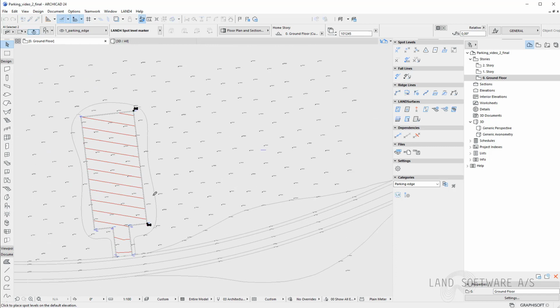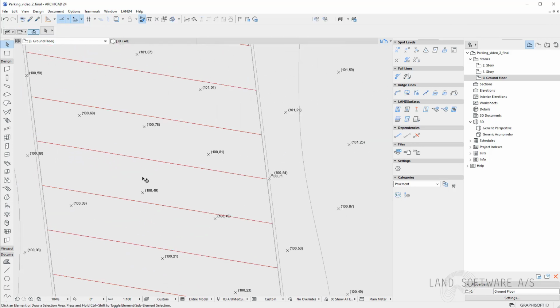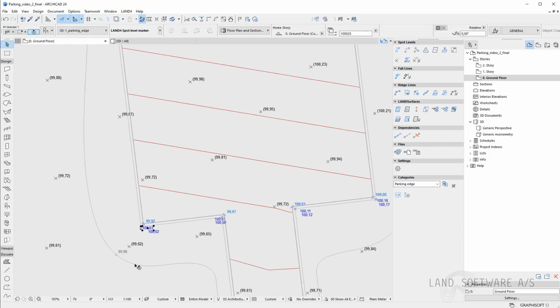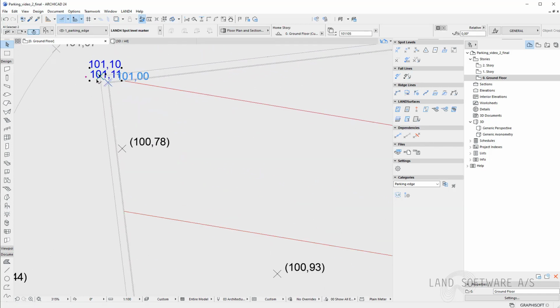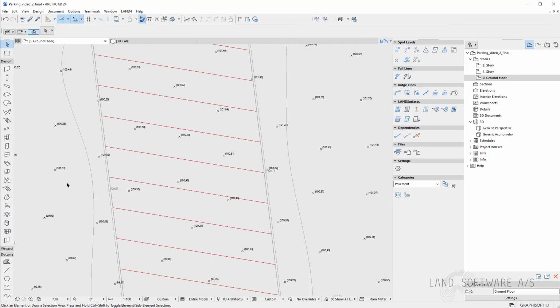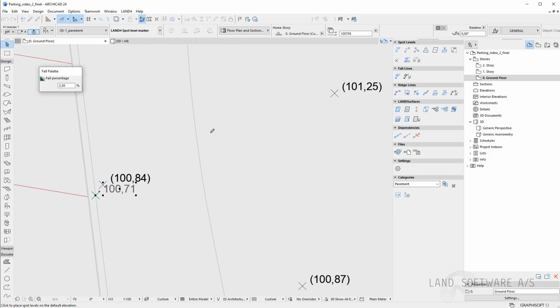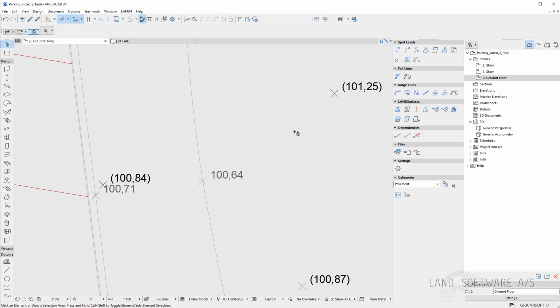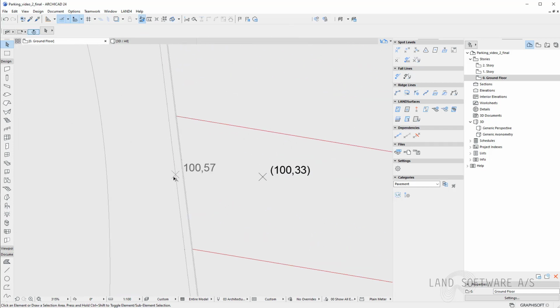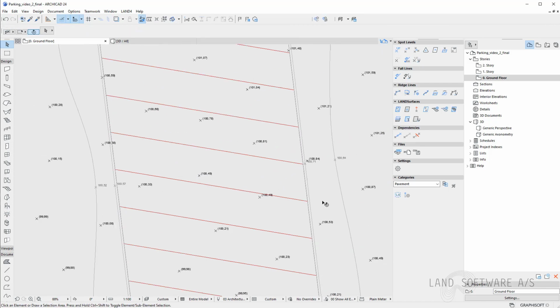And I will add another spot level, maybe here in the middle of the pavement, and I can do the same on the other side. Now having this spot level here, I can interpolate another one on the ridge line representing the pavement, and I can do the same on the other side. So you can always add new spot levels.